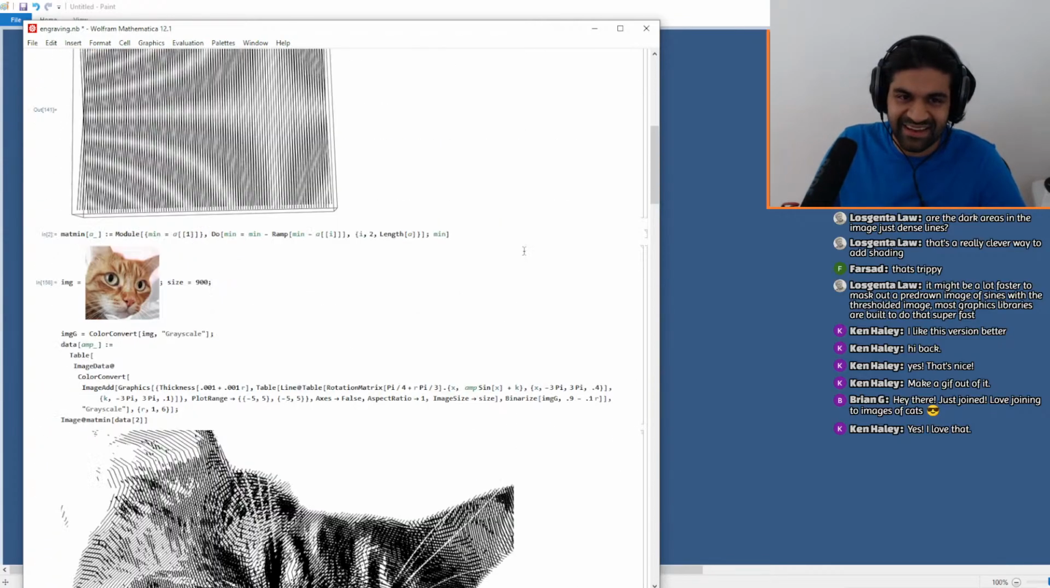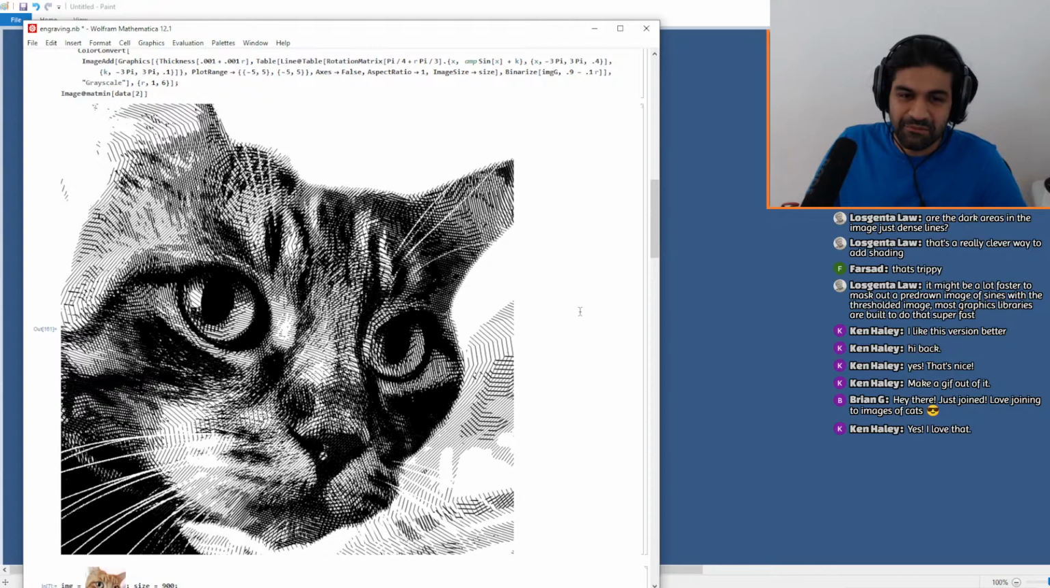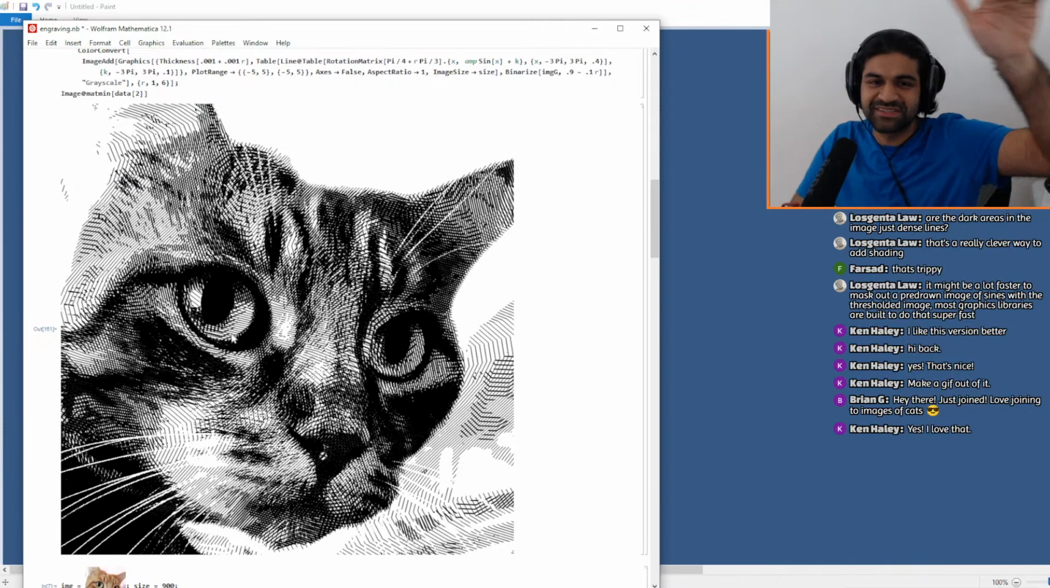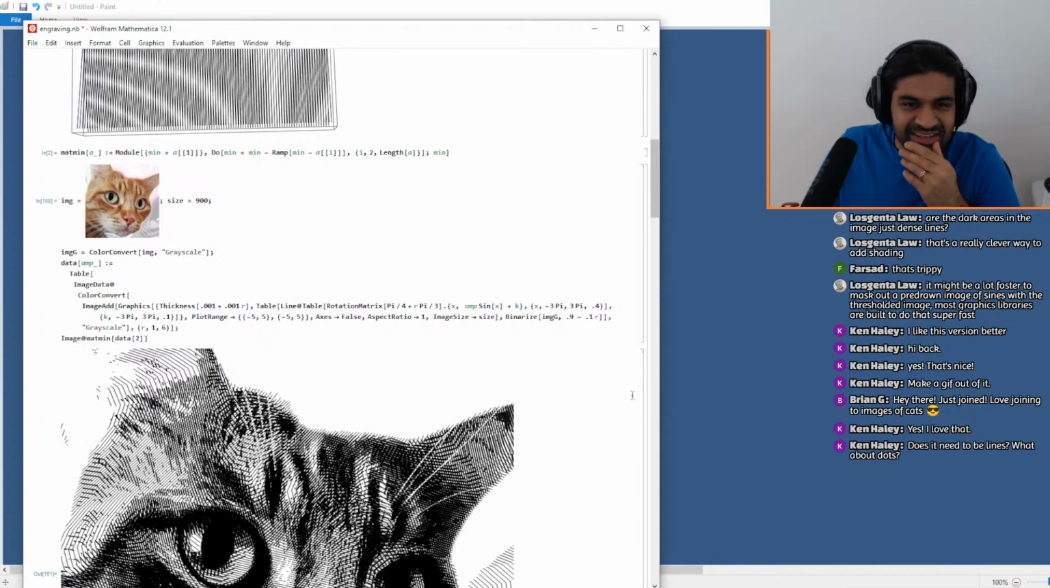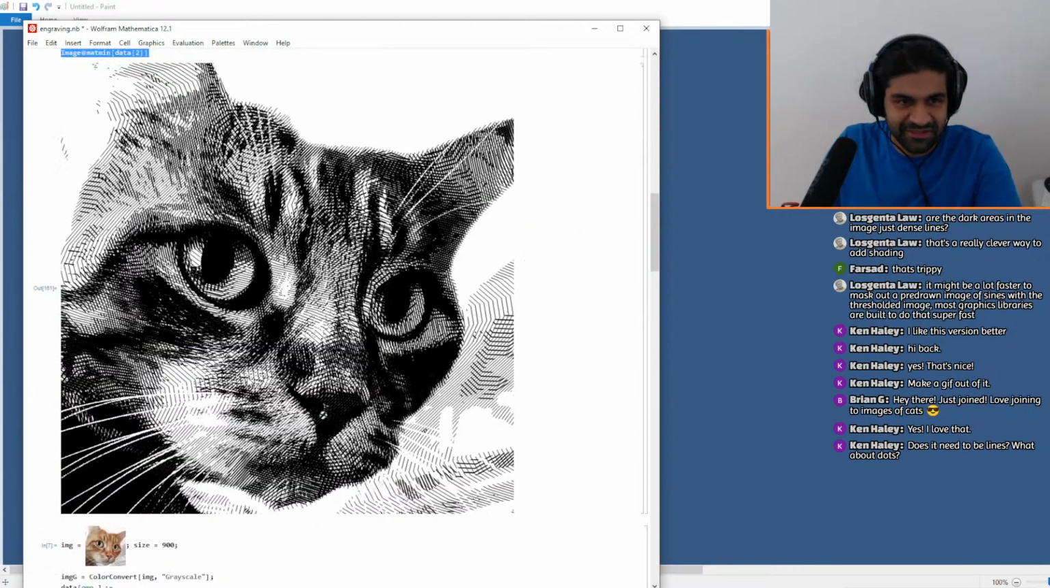I was kind of thinking maybe concentric circles would be interesting. Like concentric circles centered at different locations of different thicknesses. So I could try that and see what happens. Let's try it with the boy.